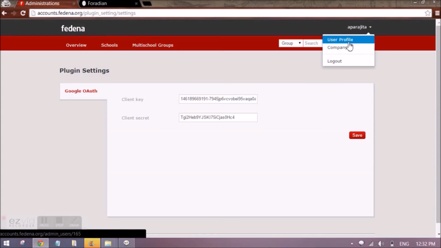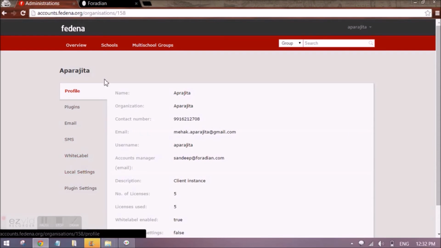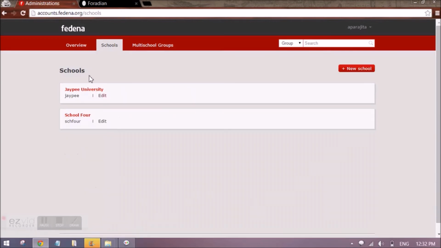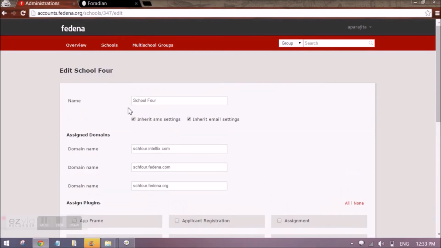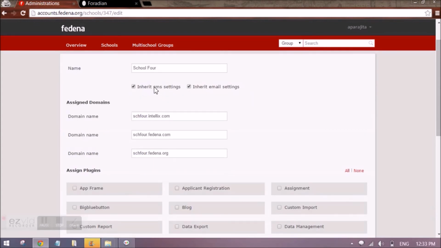So once we have seen all these company settings now, let me show you how to create a school. So you'll get this tab here, schools, and for the first time it'll be empty. You'll have to click on new school to be able to create a school. So let me show you how to create a school. You have to give the name of the school or the institution. If you want the same SMS settings and email settings that I've set in company, you can tick this. Otherwise, you can untick it. So for this school, if I've unticked it, I'll be able to set independent SMS and email settings.